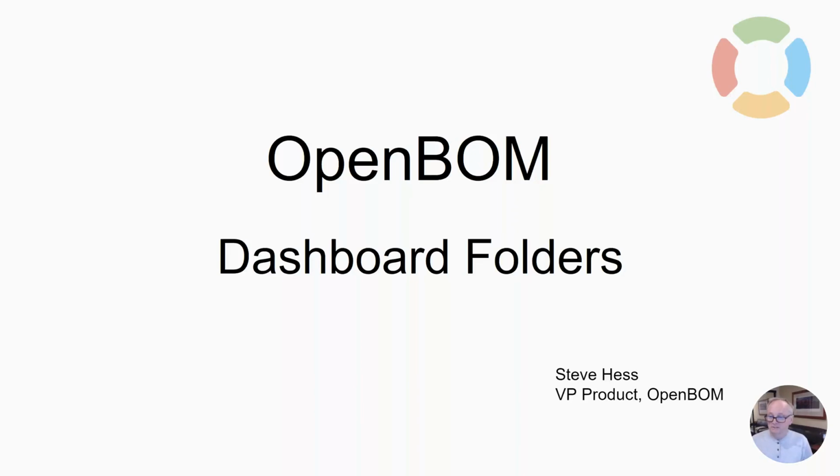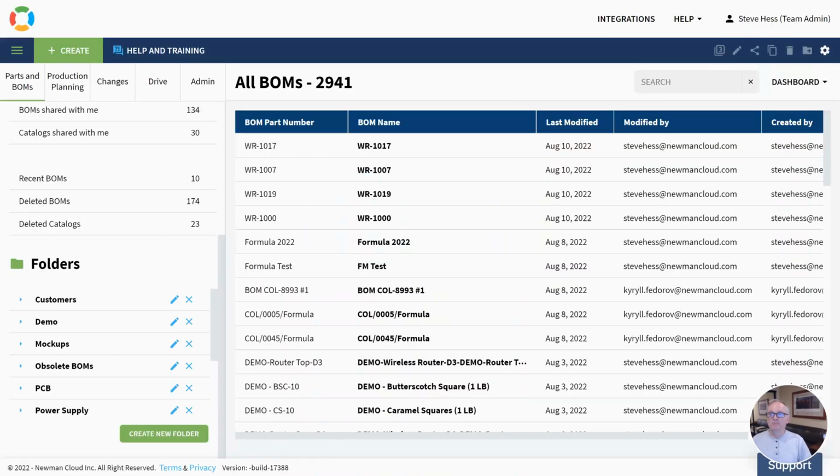Hey everybody, in today's video we're going to look at something that can really help you organize your desktop or your dashboard in OpenBOM. OpenBOM folders. So OpenBOM folders are a way to organize your bills of material in OpenBOM.